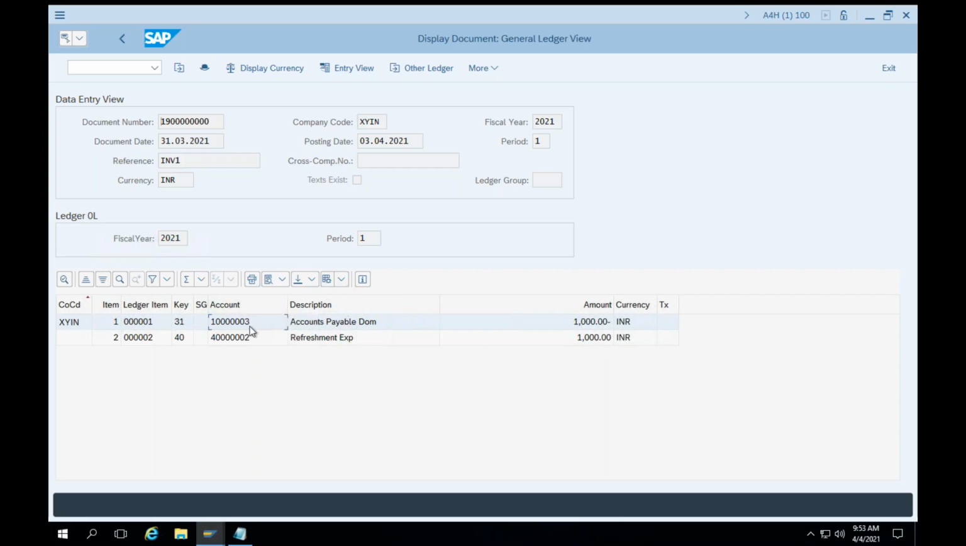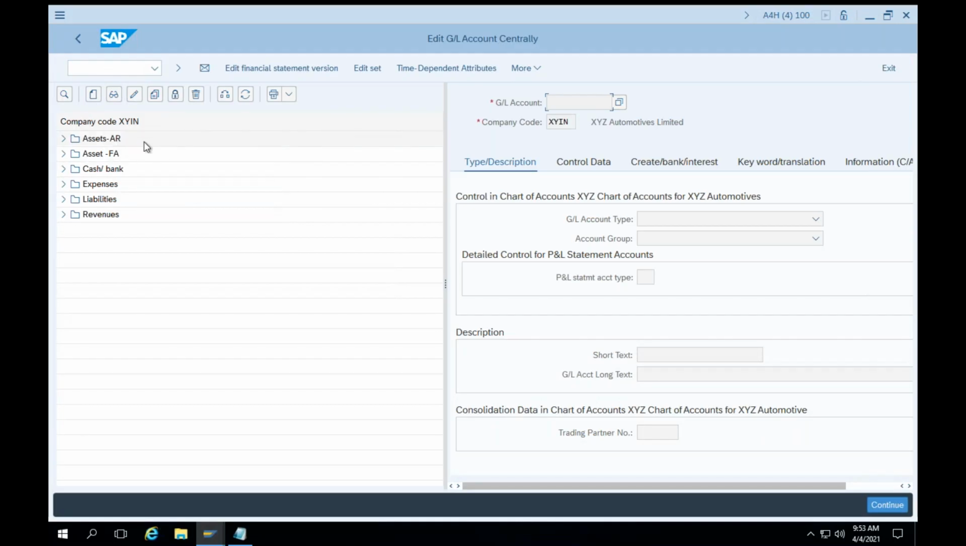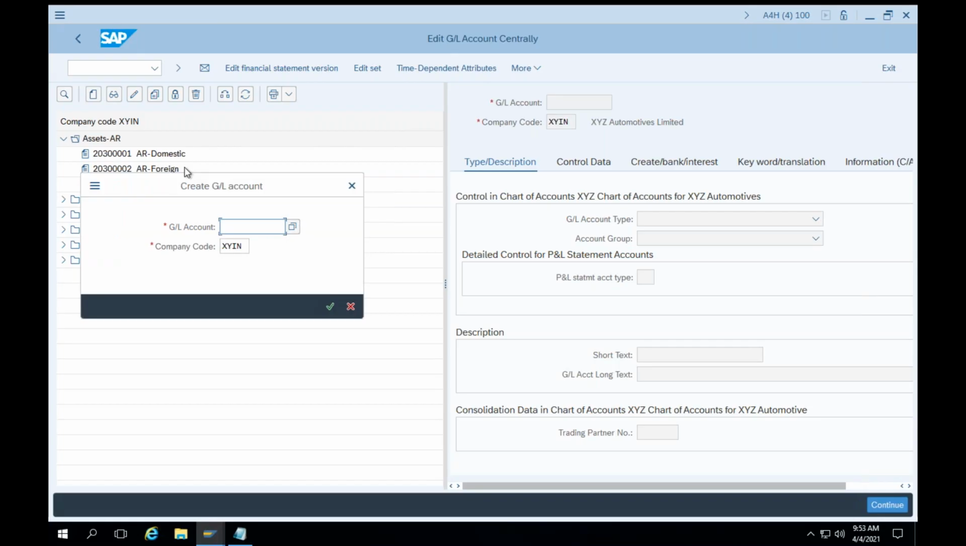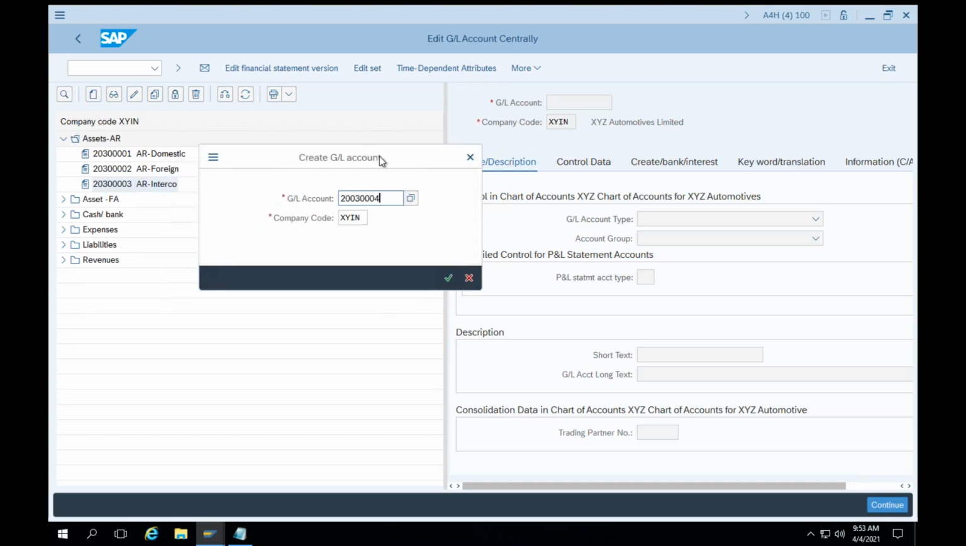Let me show you how. So first of all, you will need to create a new GL. So I'm going to transaction FS00. Okay, and since these advances are my current assets, that is the reason that will come under this group. So I'll create a new GL account, 2003 0004. Next GL, whatever number is available, I'm just creating.